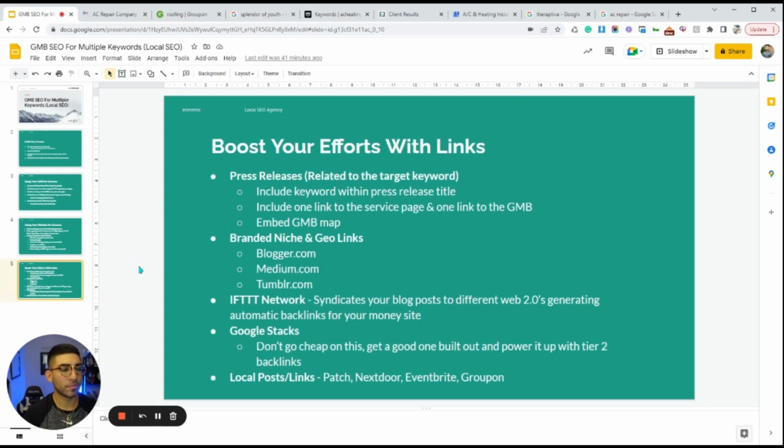Lastly, boost your efforts with backlinks. Don't try to do any outreach, just buy them. Please just buy them. You're going to be wasting a lot of time trying to do some outreach or some crazy stuff like that.